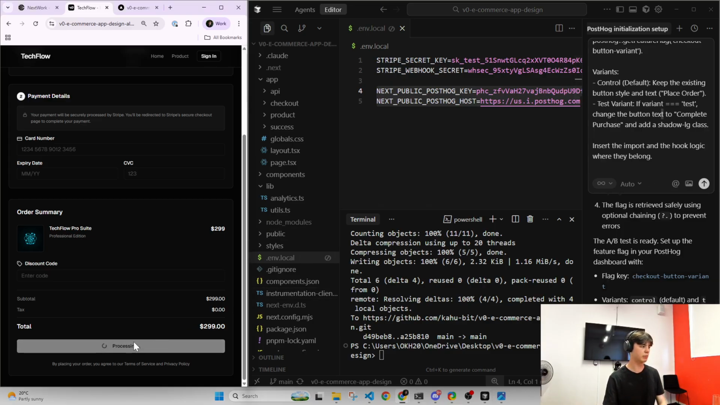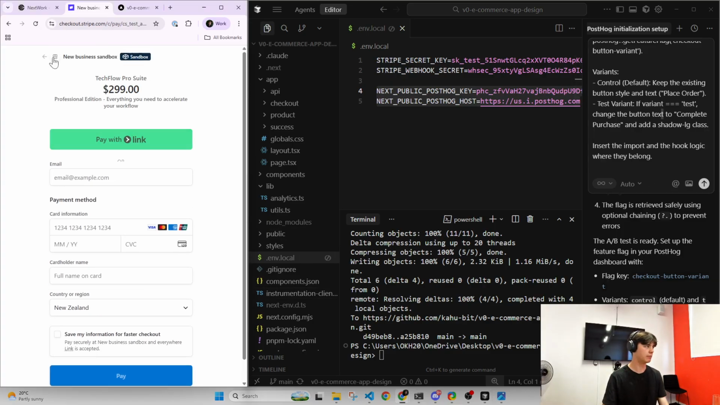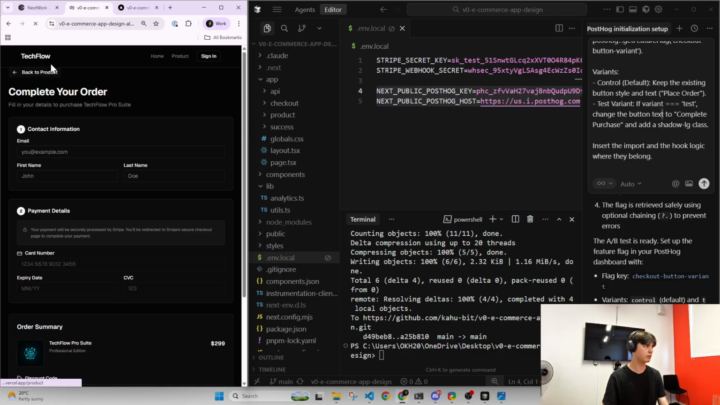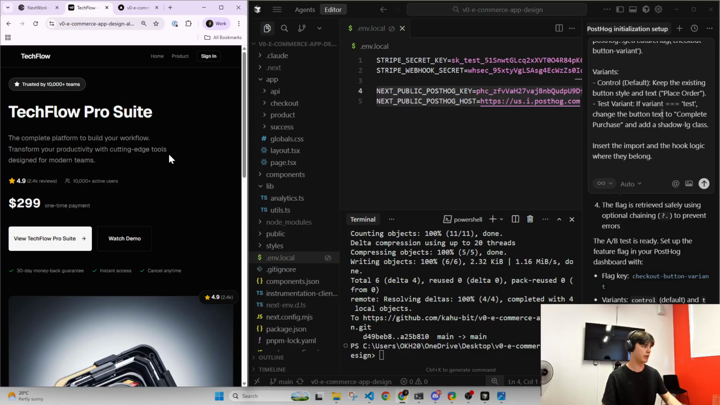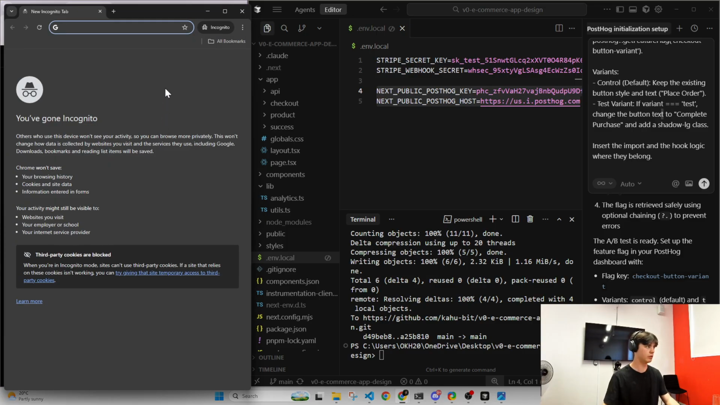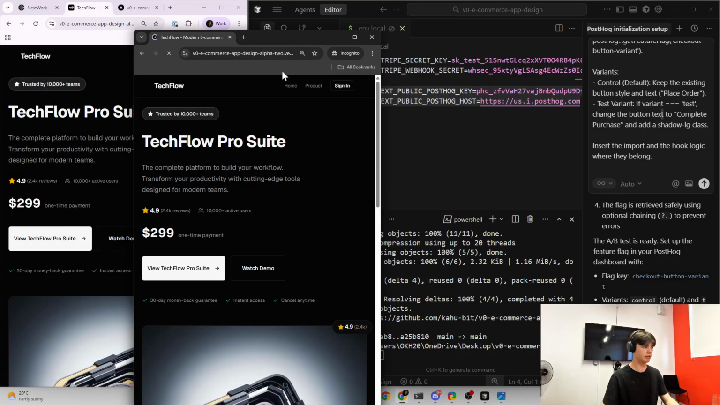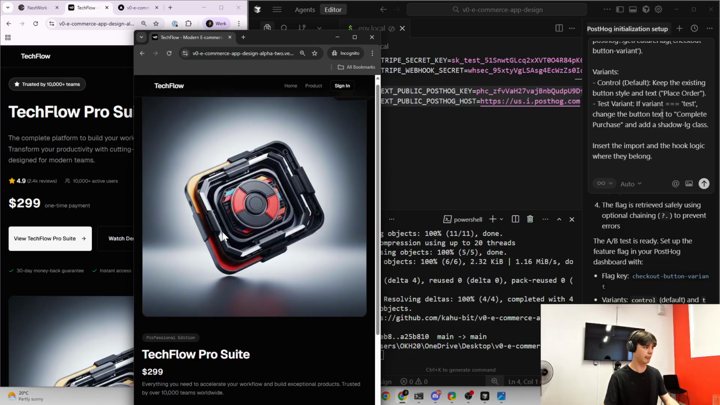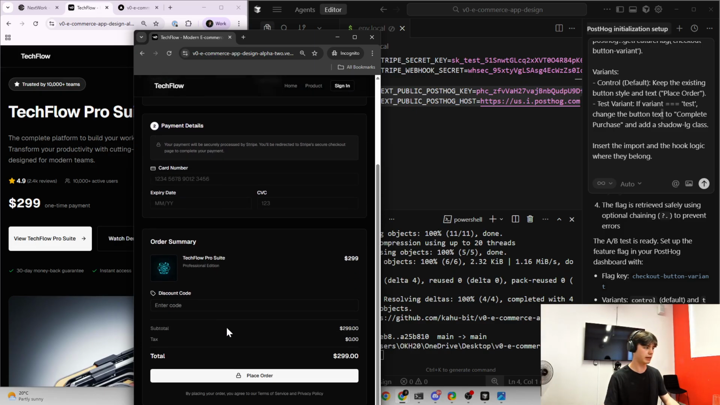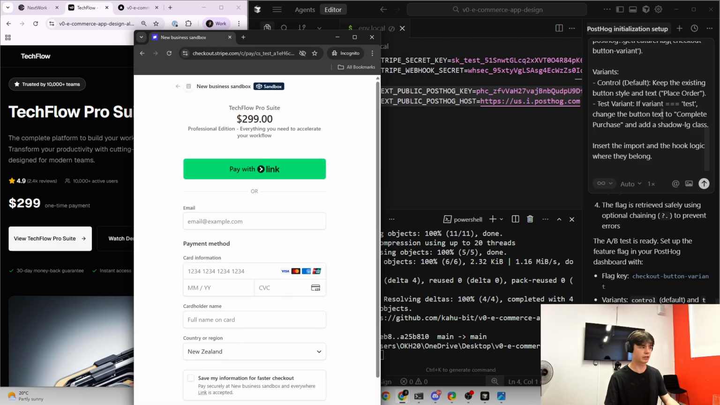So if we click this, we should get a full run through. Go back to the store, and then I might just open this into a new incognito tab. I'll just paste this link in. So we'll go from here to clicking on the product, clicking buy now, and then place order. So I think that's the control group there.